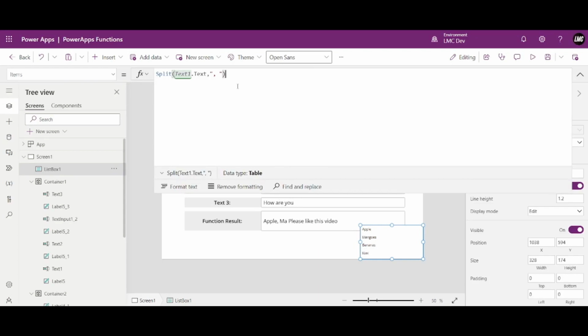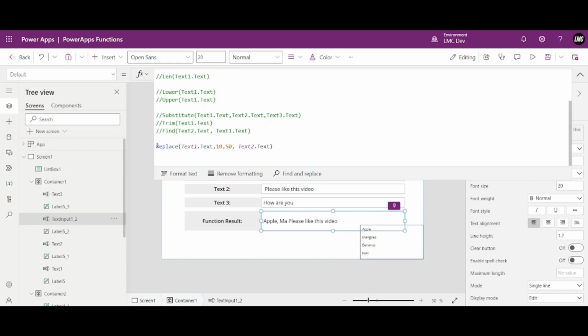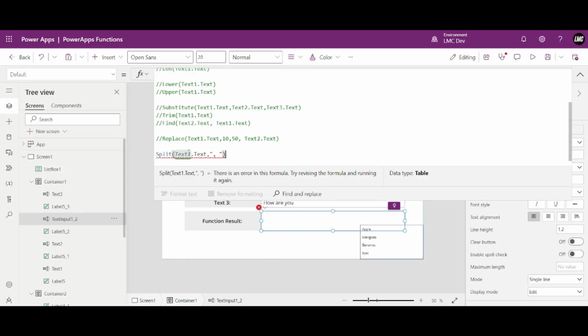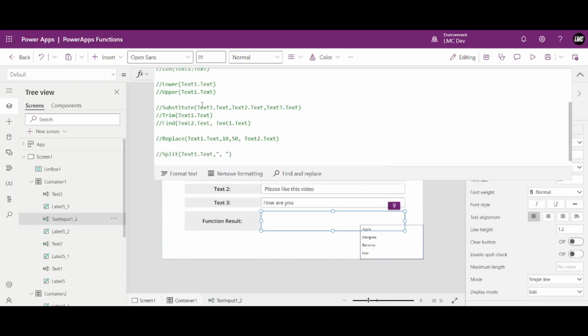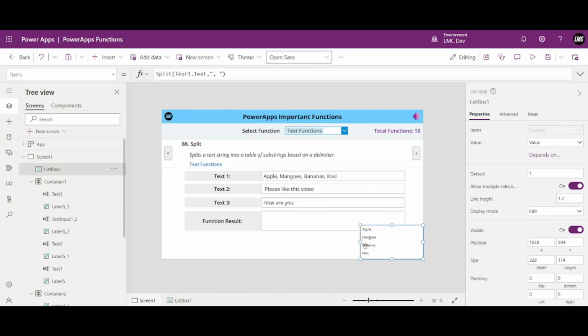Let me copy this code and paste it here. Let me comment this one. See, if I write a split up here, it will throw me an error, because this is a table and it is expecting a text. But I'll just keep this code up here. So just keep a note of it: a split function we cannot write inside our text input or label. We need a list or drop down or combo box or maybe galleries, which require a table as a data source.